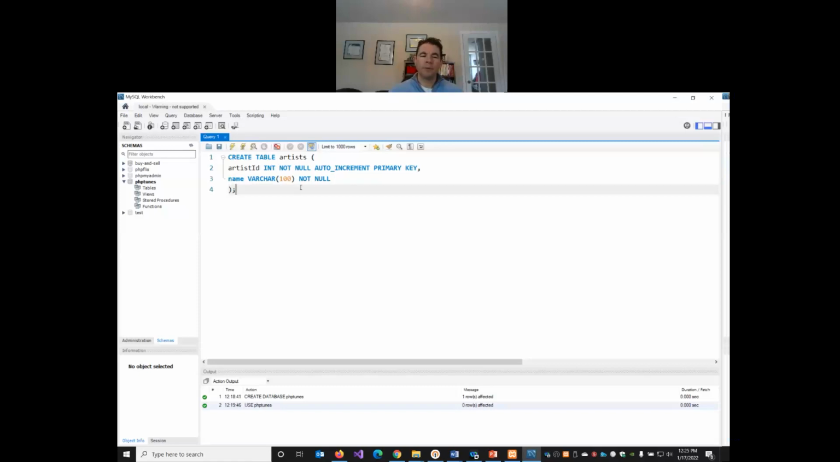The other thing we'll do is after we create the table, we'll want to change the auto increment. So instead of starting at 1, it will start with a higher number. We have to do this after the table is created.